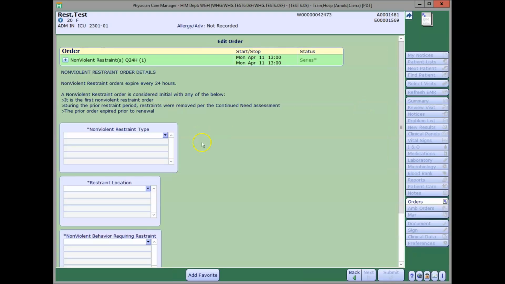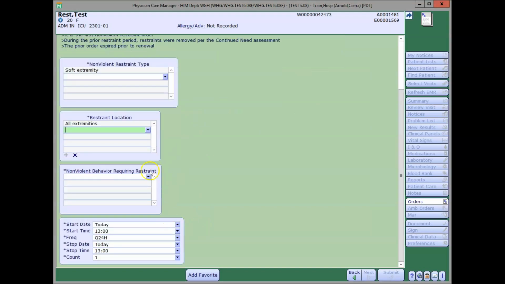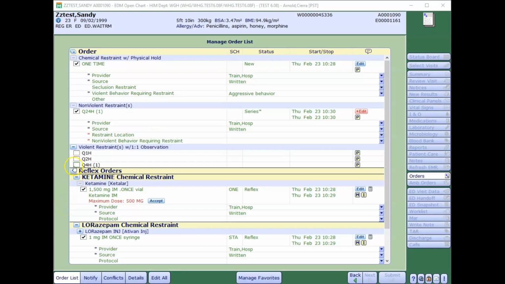So next we'll do the nonviolent restraint. As you can see here, we have some order details. We'll go ahead and fill out all the required fields. And I'll change the time to now. And lastly, we'll do our violent restraints. Please note the different frequencies. These should be selected based on age. Since our patient is an adult, we'll use Q4.